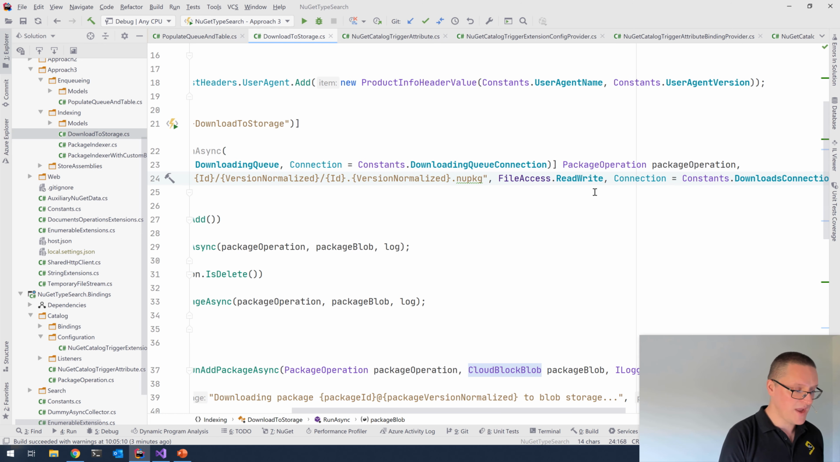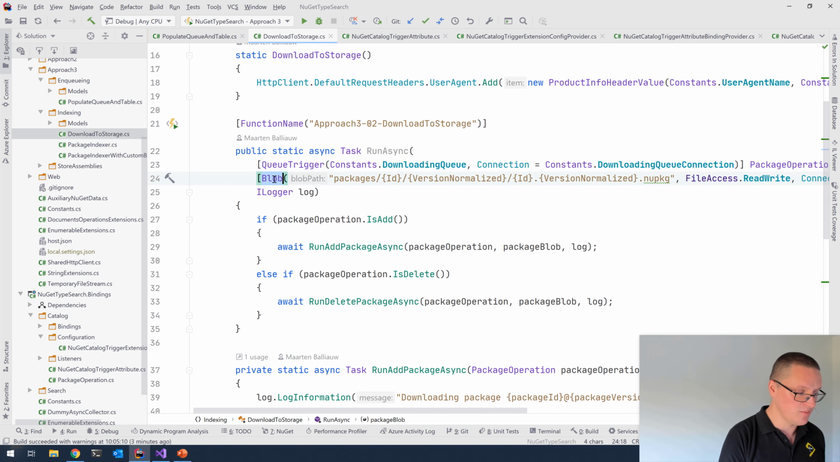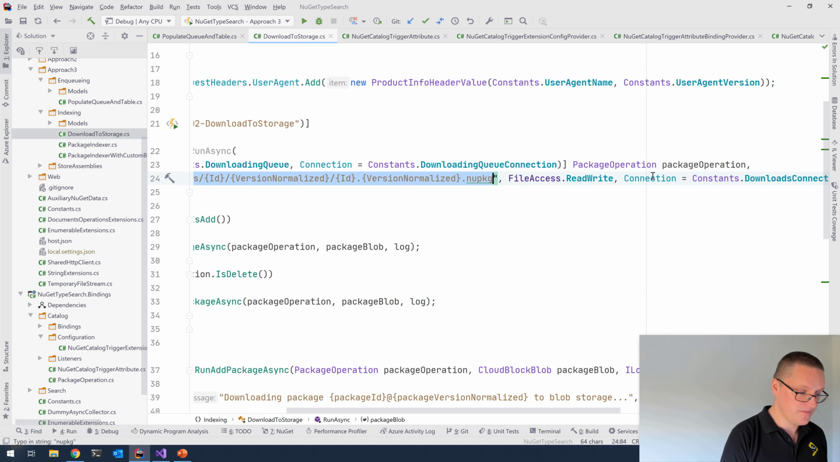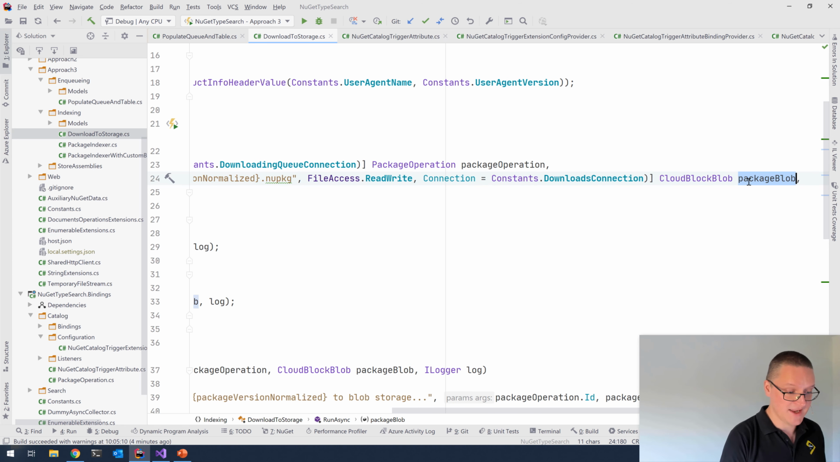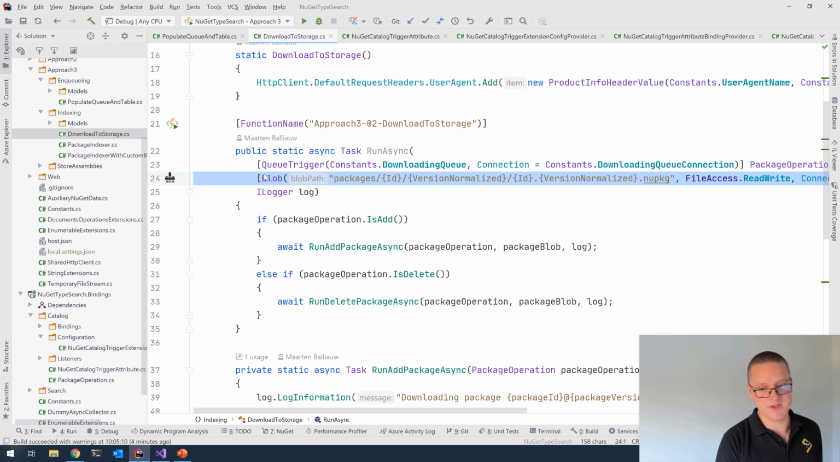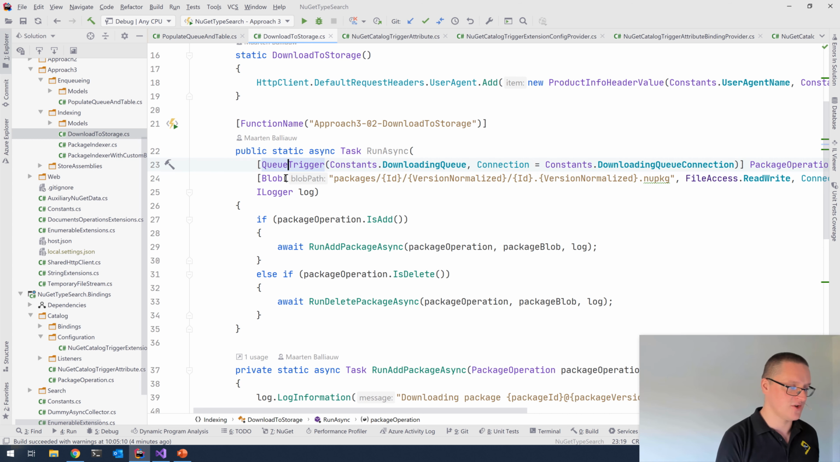And the way we do that is by making use of this blob input binding. That blob input binding will generate a name for that blob. We say that we want to be able to read and write to it, and then basically get that package blob that we can work with and upload contents to. So all of the boilerplate code of setting up the storage account and making sure that we have a storage container that we can work with is handled by this blob input binding.